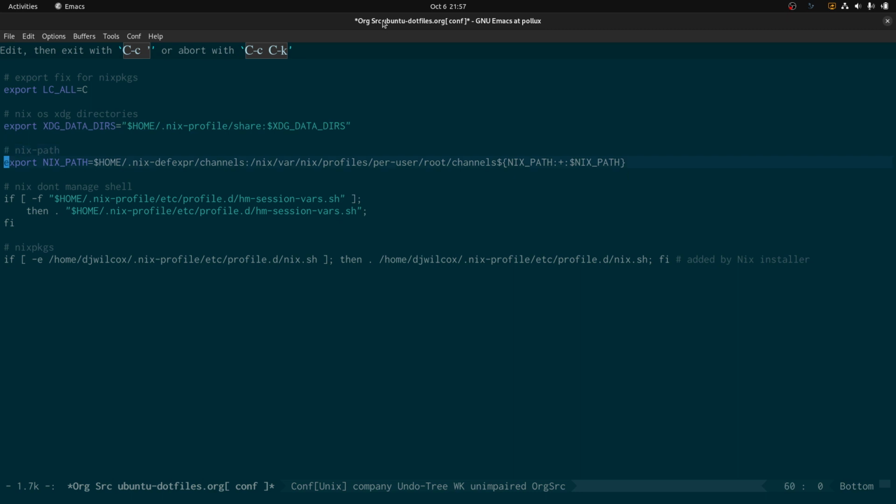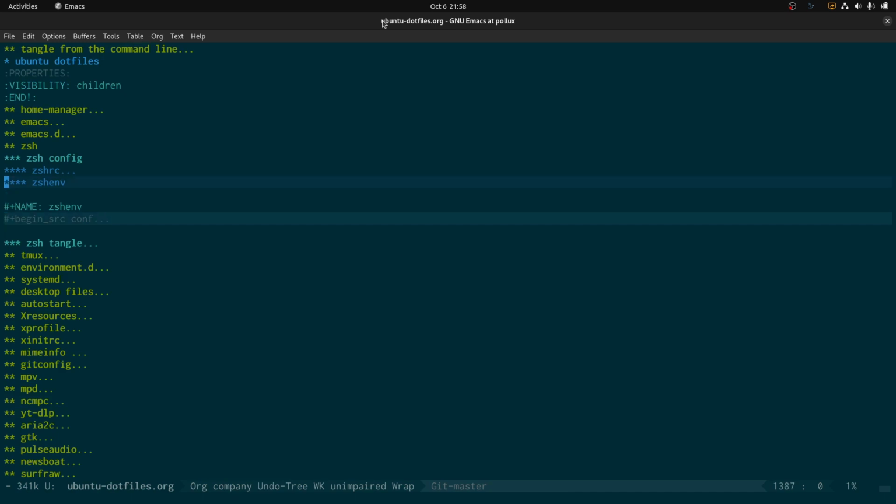The next section here is the Nix path that we need to add. This section down here is just so it doesn't manage the shell. As I said, you can set it to manage your shell configuration and dot files, and I didn't want to do that. And finally, this little section down here will be automatically added to your shell config by nixpkgs when you install it. So that's the ZSH env file I wanted to go through.